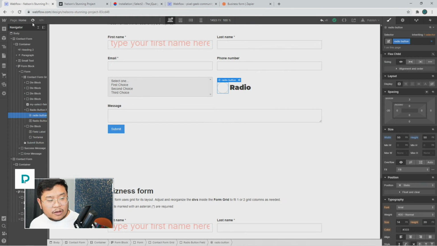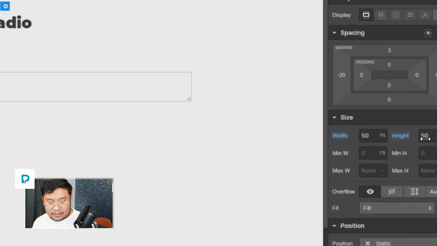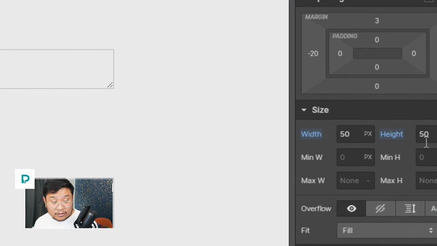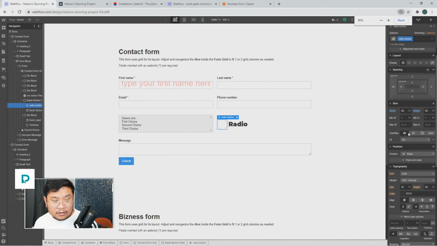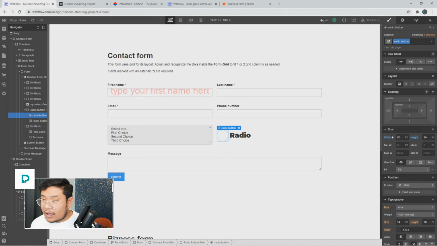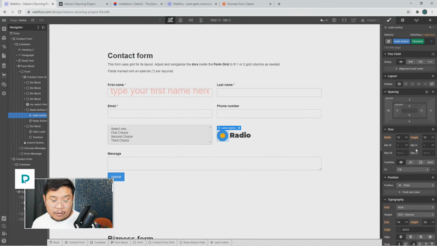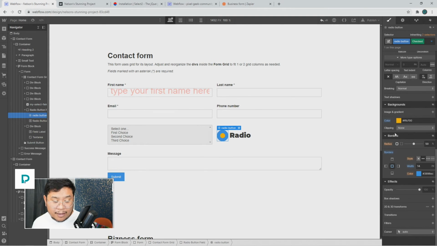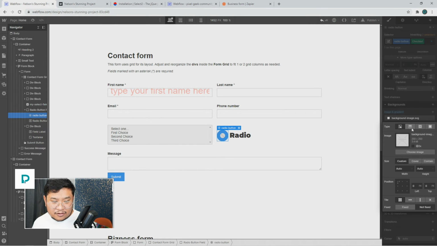Hopefully that makes sense. So just to recap, we gave our radio button a class name, and then we styled that class with a width and height of 50 pixels. And then we revealed the special combo class of checked, and then we played around with that with the background color and borders. Okay? And because this is just basic CSS, I think you can do gradients.